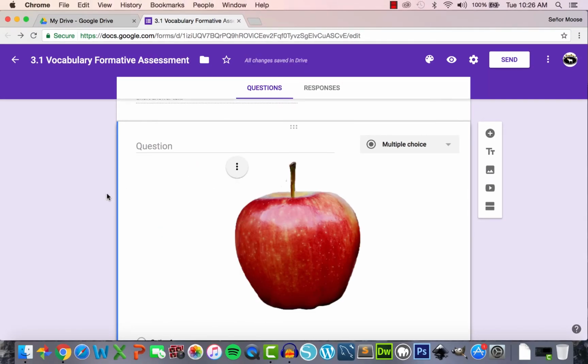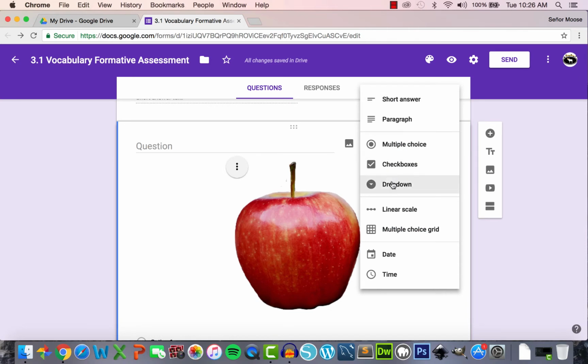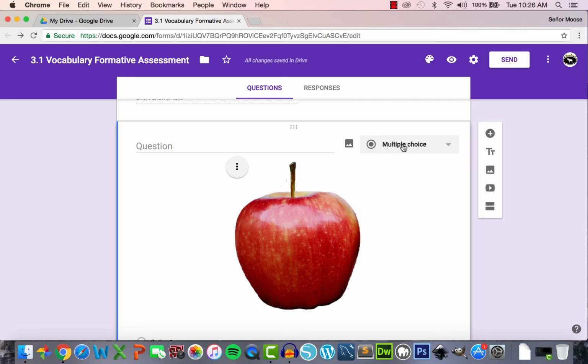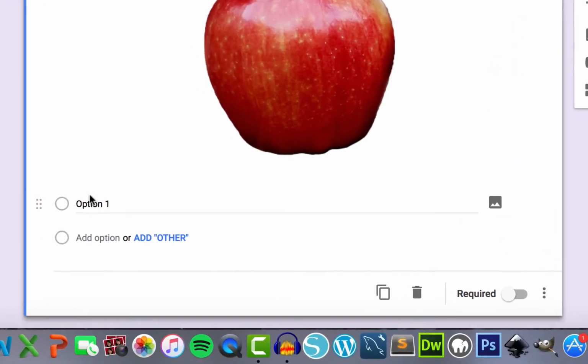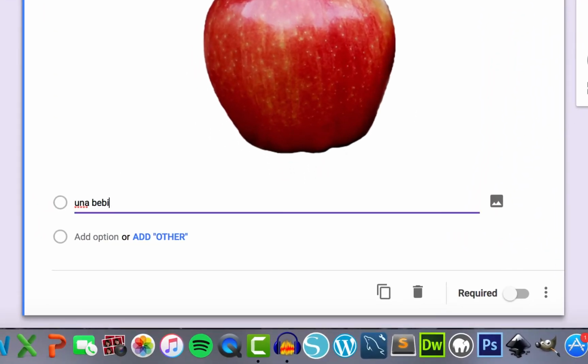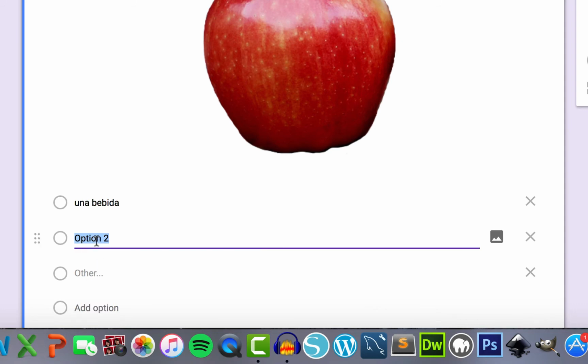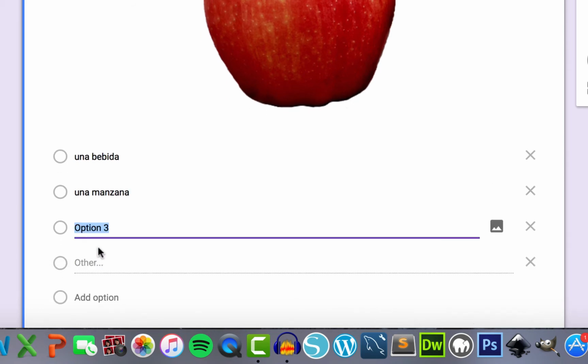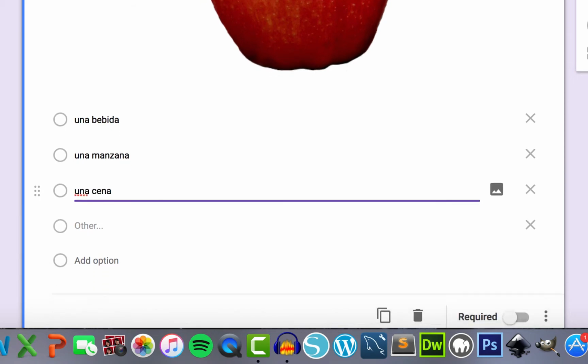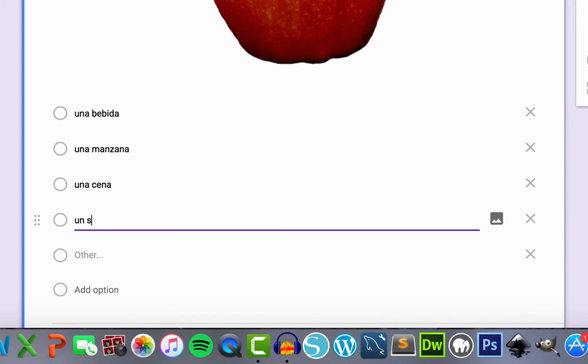Now, let's change the question type. From the drop-down menu in the upper right-hand corner, we can change the question type, if it isn't already selected, to multiple choice. Then we can add 4 options below. Option 1, una bebida. Down below, to add another option, we can click Add Other Option. Add Option again. Option 2, una manzana, our correct answer in this instance. Awesome. Let's add another option. Option 3, let's add una cena. And let's add a 4th option, un sandwich. And students will have to choose between that.